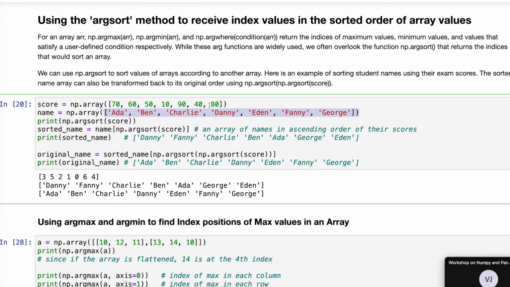So this has 7 elements, so this also has 7 elements. Now I want to extract, and this array's name is name. I want to extract the elements from this array in the order of these values in sorted manner. So what do I need to do that? Think about it. That is why I'm saying it slowly. Think about it a little bit.